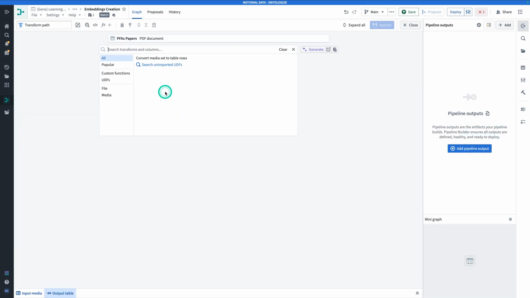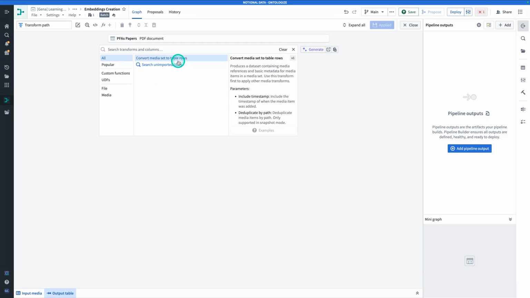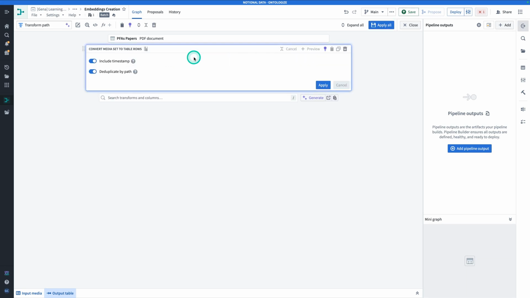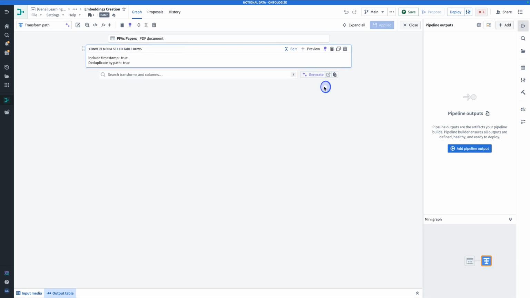And you only have one option here, which is Convert a media set to table rows. So we cannot work with a media set directly. We're going to have to convert it to a tabular format. So you're going to hit Convert Media Set to Table Rows. Keep these both toggled on, and then let's hit Apply.